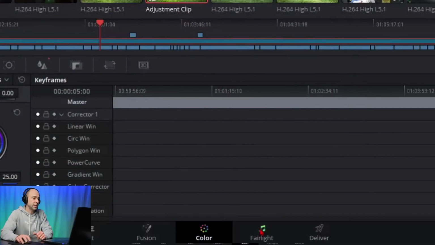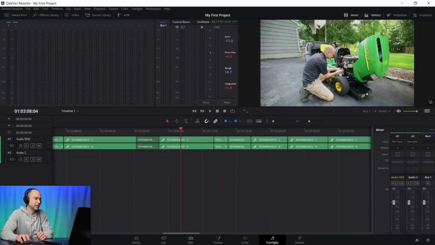So I'm a big audio guy, love me some good audio. Love working in Fairlight. There's a ton of great tools there. So let's jump on over there and we'll get going with some audio. So to get into Fairlight, click on the little musical notes right down here. And that brings you into the Fairlight tab.